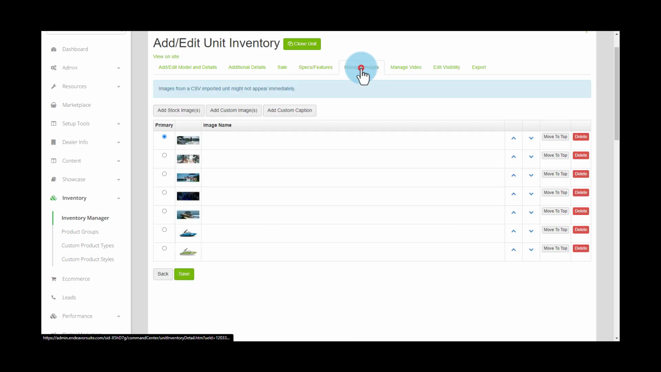Manage images. Now, you'll remember me saying on the first page that it will pull in some stock images. The question that I get a lot is, Ben, for this X unit, how many images is it going to be pulling in from the manufacturer? Well, I have a very confusing answer for you.